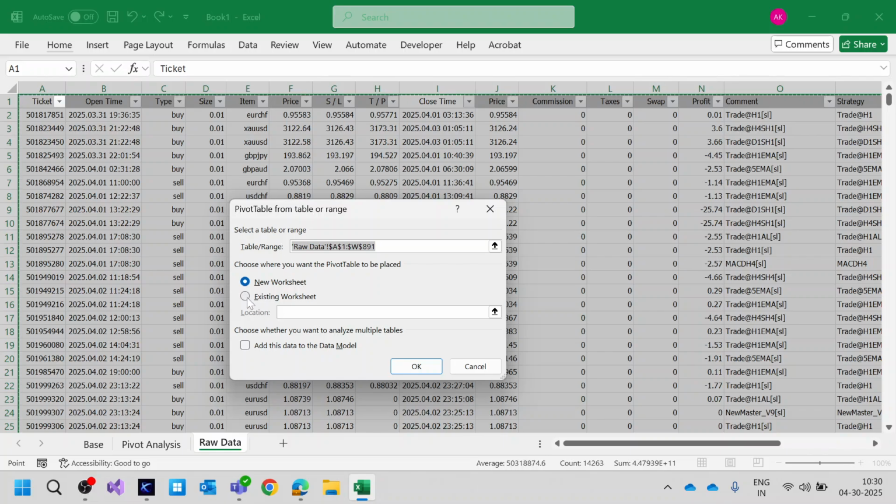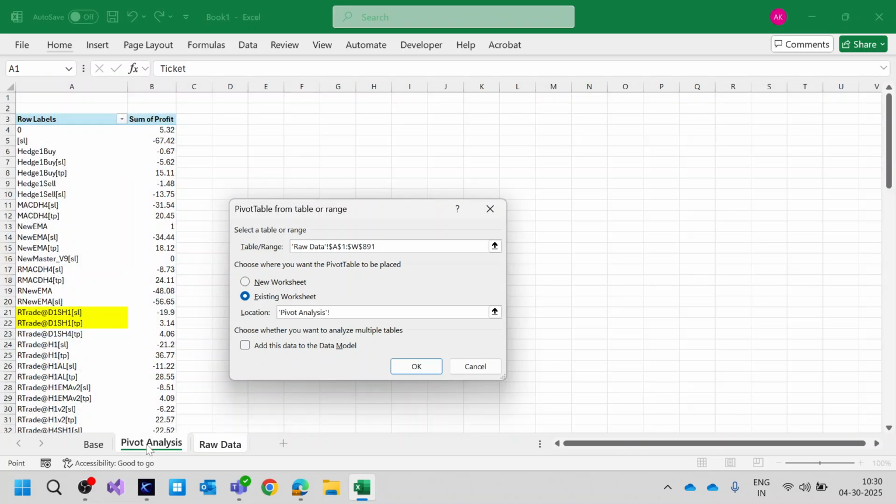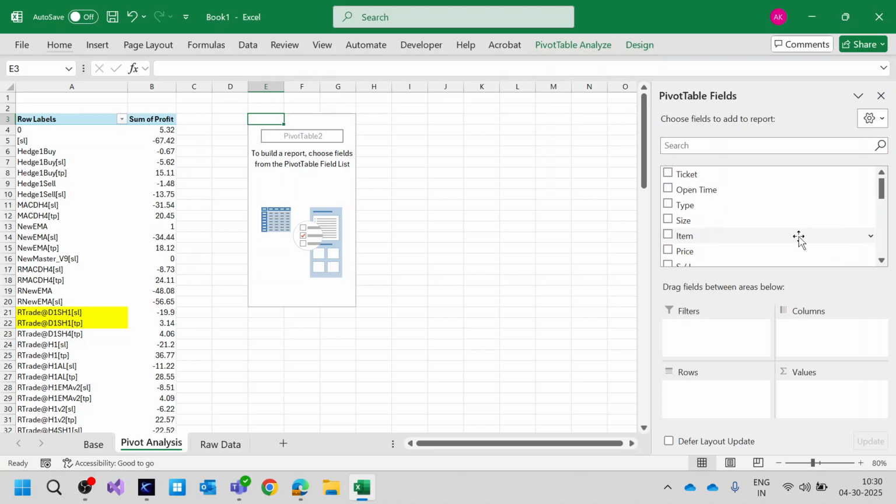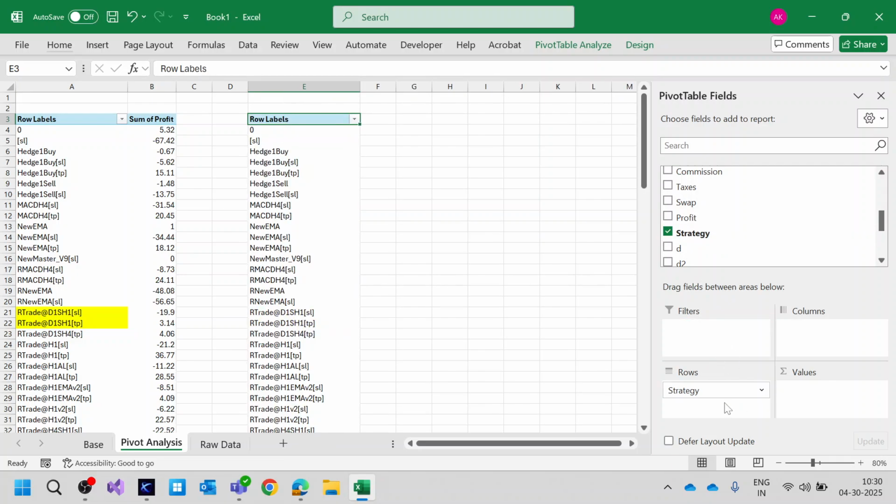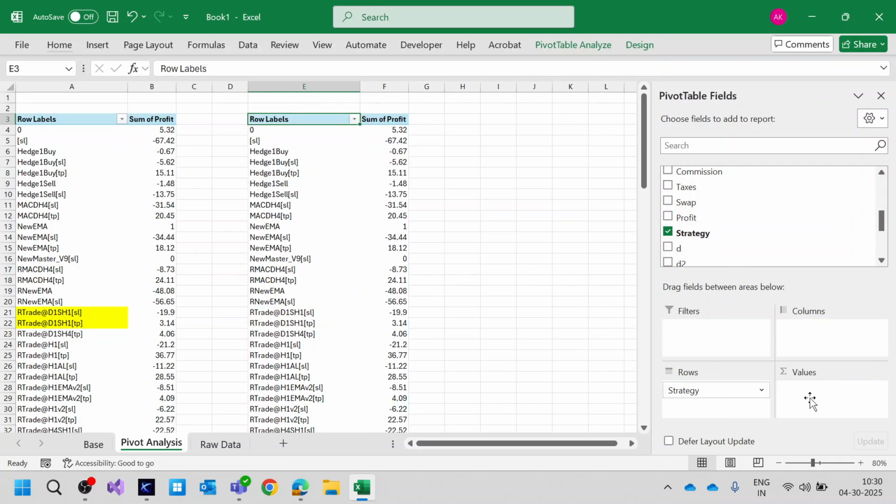So this time I will click on existing worksheet. In existing worksheet, I will come to the pivot table analysis tab or sheet. I'll paste my cursor here. I want my pivot to be present here. I select this one. Now this time I will select the strategy and select the profit.